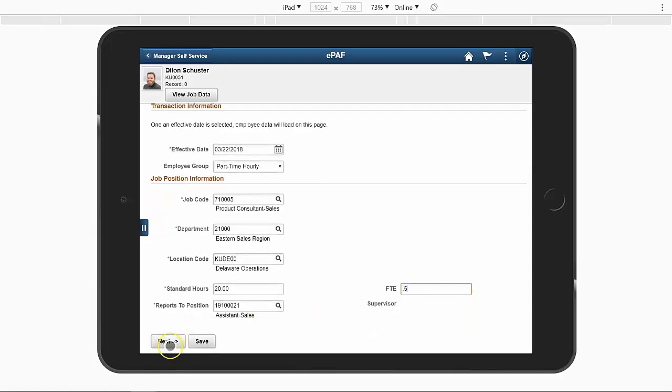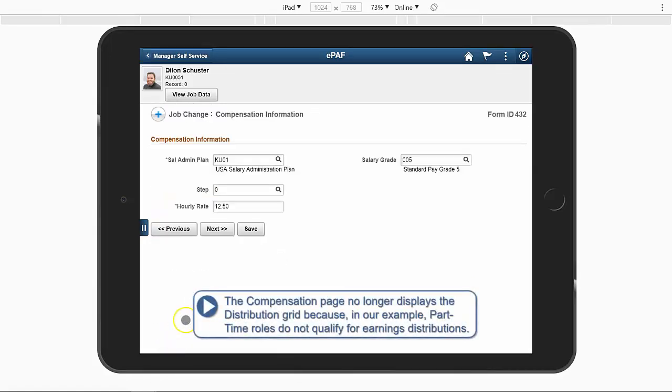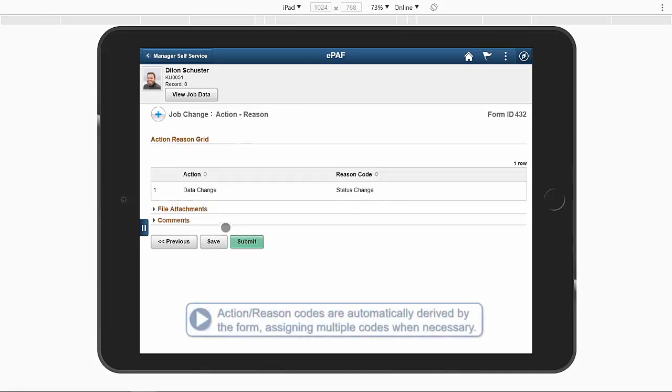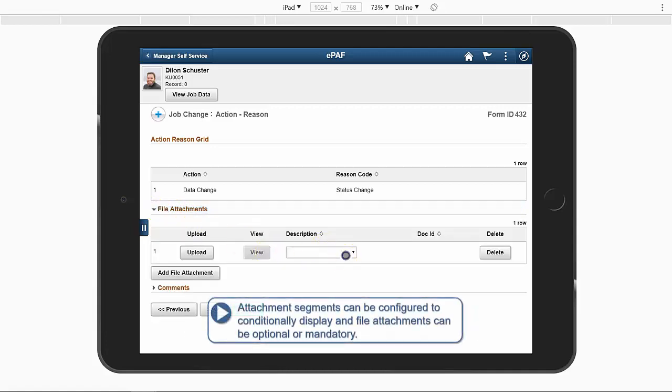Click Next to edit compensation information. Compensation information will automatically update based on any changes made to position. Action and reason are defaulted based on the changes made to the form. I can add attachments from my desktop or a mobile device.